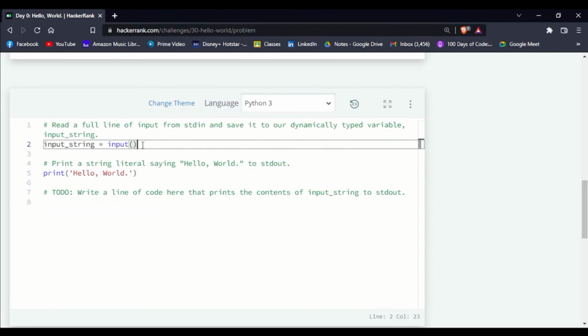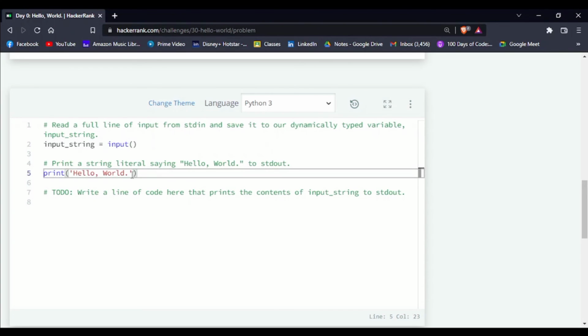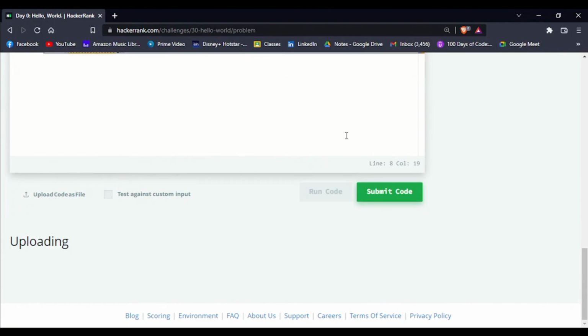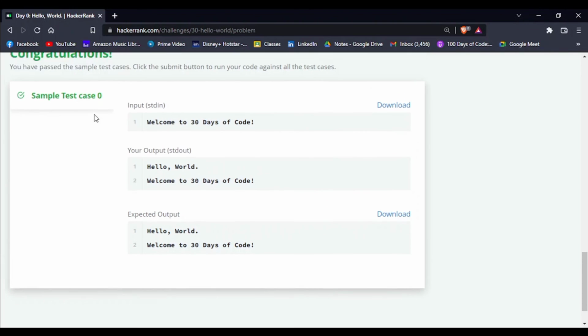And you can see an input is taken here, print hello world. Now let's print input string. Let's run this. Yep, we passed the test case.